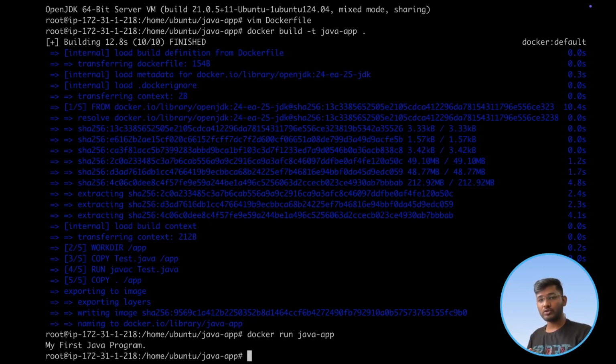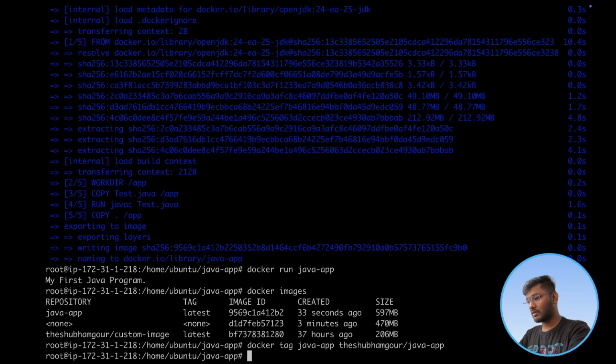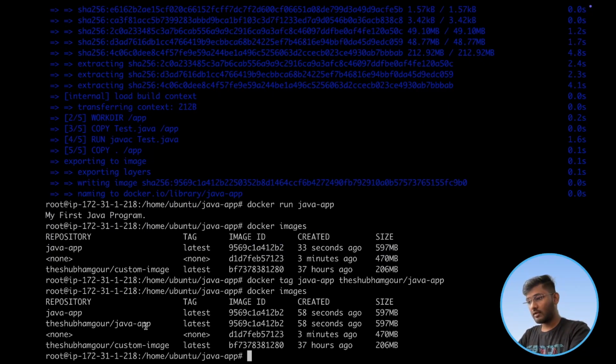Now how do you push this into Docker Hub? It's easy. Again, docker images. Okay, so this is the image that we have created. Now we just need to do a tagging. So docker tag java-app with the username slash the app name. Okay, now when I do docker images again, you can see the app is present.